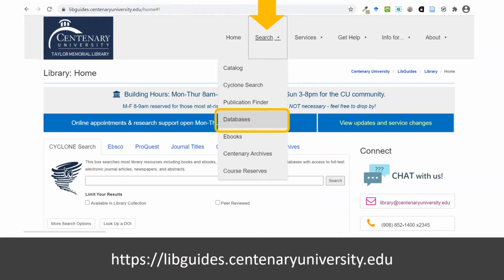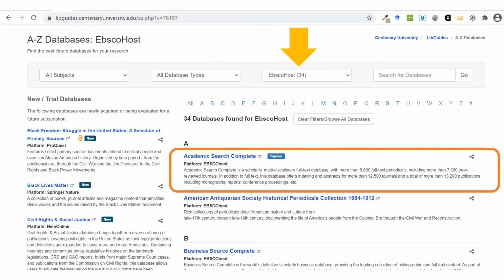First, we need to get to an EBSCO database. Under the search menu on the library website, click Databases. Here you can see our A to Z databases list filtered to show only the EBSCO databases. I'm going to select Academic Search Complete, which is a multidisciplinary full-text database with a lot of scholarly journals included.